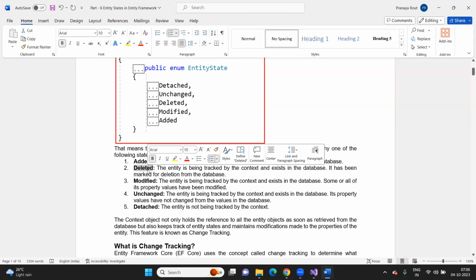So deleted means what? Now the entity is being tracked by the context object, and that entity also exists in the database. It has been marked for deletion, right? So it marks that entity to be deleted from the database whenever you call the SaveChanges method. That is what it means.